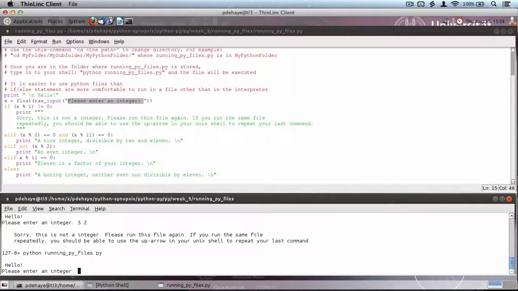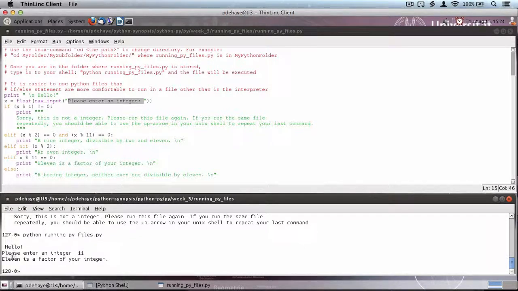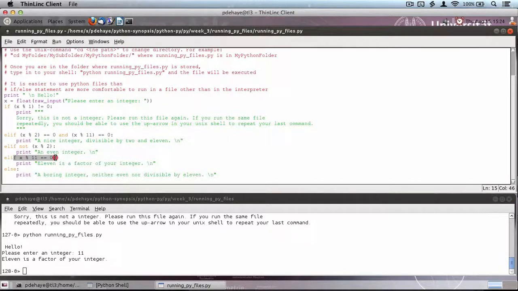So let's just try running again and see what happens. So if I run again, let me enter this time really an integer. So I'll enter 11. And the program responds with 11 is a factor of your integer. Indeed, it goes through all the elif up until this one, which just simply tests whether x is divisible by 11. And the answer is yes, so it will print this.